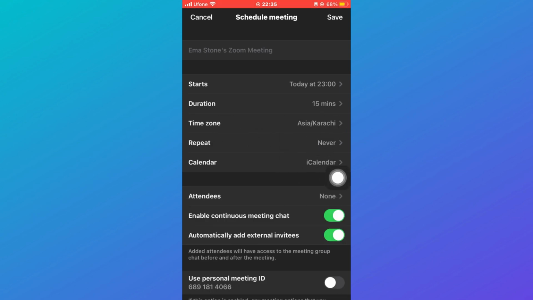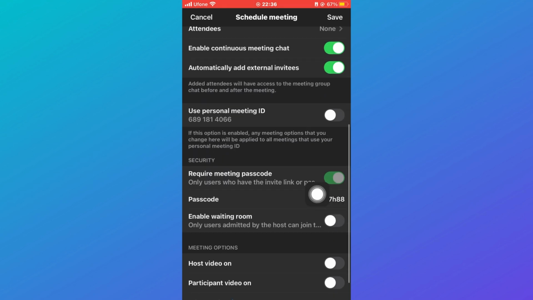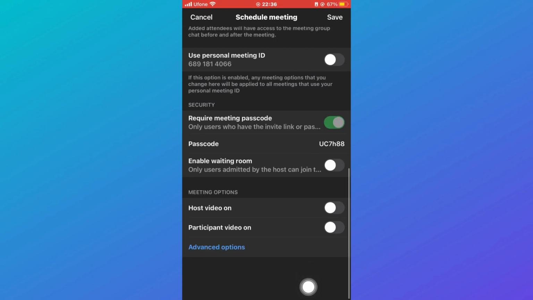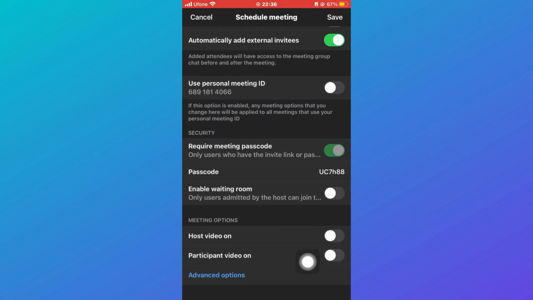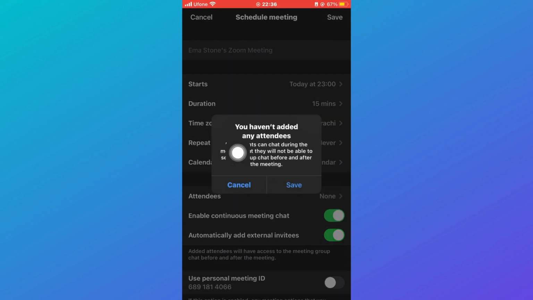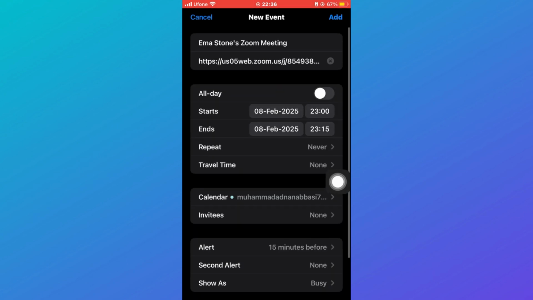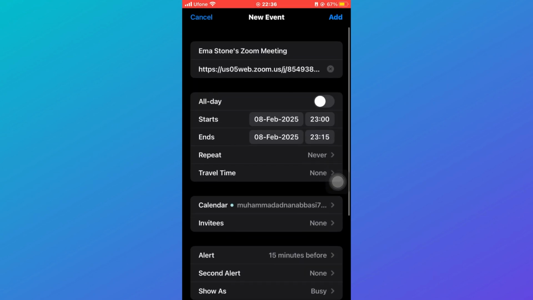Then we have other stuff like time zone, and repeat, if you wish the meeting to be repeated every day or every week, and then iCalendar is the integrated calendar within it. Now we have other stuff like enable continuous meeting chat, and here you can see your personal meeting ID, which you can share with others. And it will also have a passcode if you want some specific people to enter the meeting and not others. So you can give them the passcode. And now if you want the host video on, or the participants' video on, after that you can just click on save. Now it says that you haven't added any attendees, so make sure you add any attendees and just click on save.